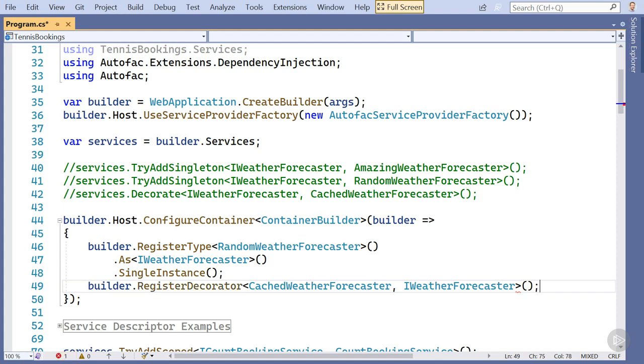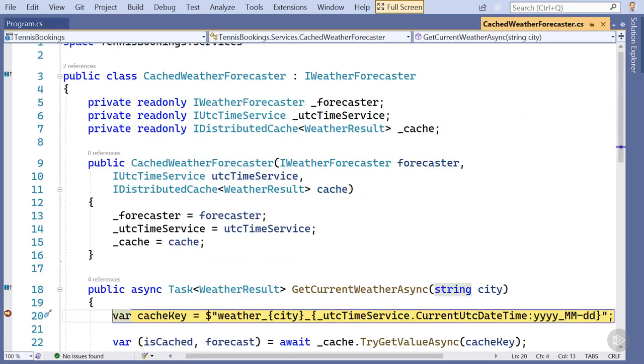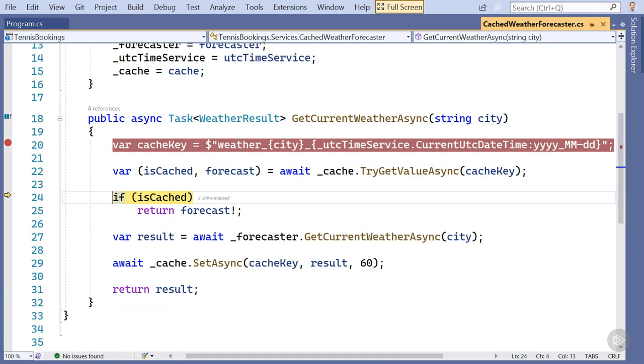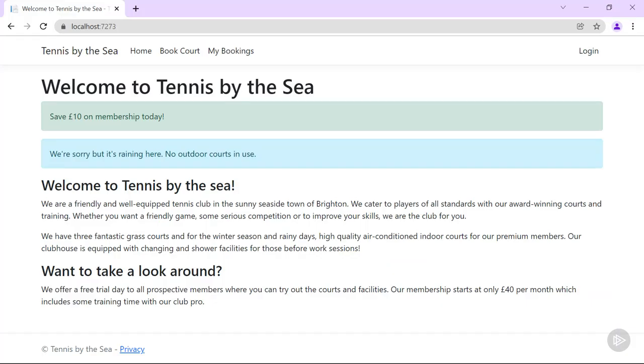These changes should get us back to a working application. Let's test the application by hitting F5 to begin debugging. The breakpoint is hit, and if I step through, the result is loaded. We still have the decorated random weather forecaster up and running.